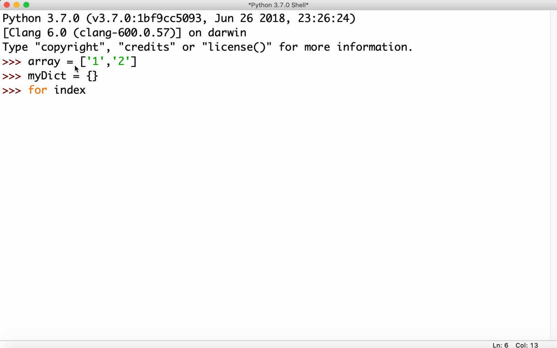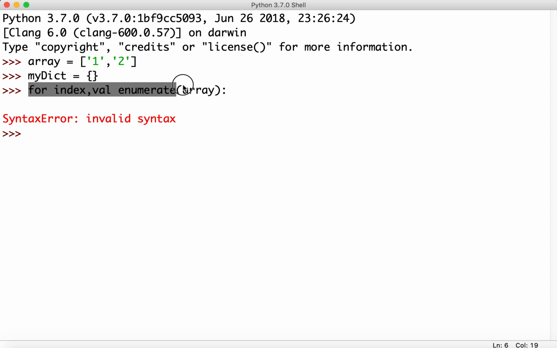index, val in enumerate, the array. I should have been careful to call it array actually. Colon. Enumerate, I suppose, right, didn't I? Oh, for item in. Okay. Copy. Okay, there we go. That's good.